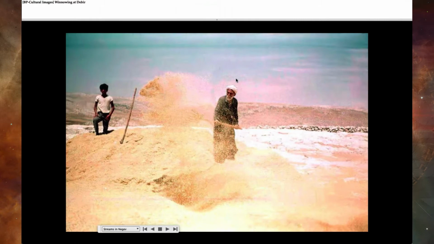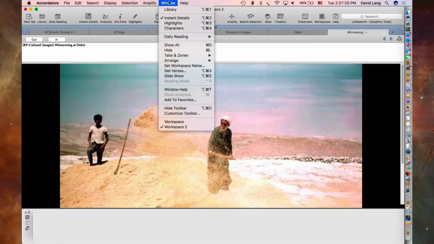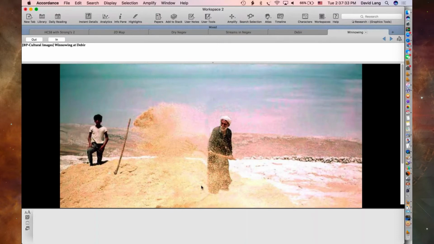All right. And to get out of slideshow mode, you can just hit escape. I think you can also do the keyboard shortcut Option, Command, or Control S. So you've got a number of options for how to display Accordance when you're actually teaching from it. Well, let me show you one other thing.